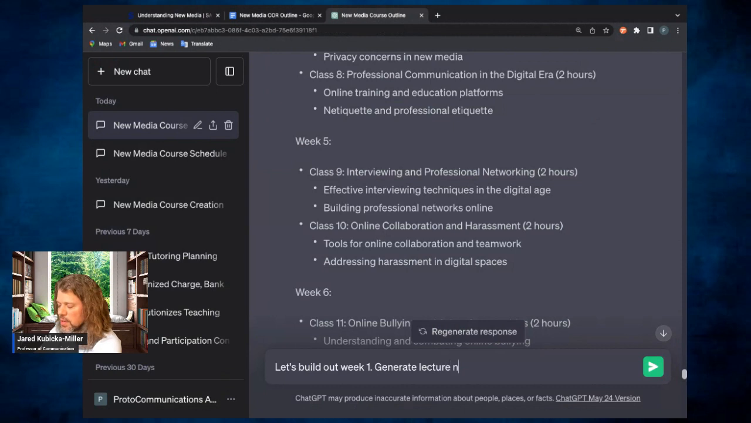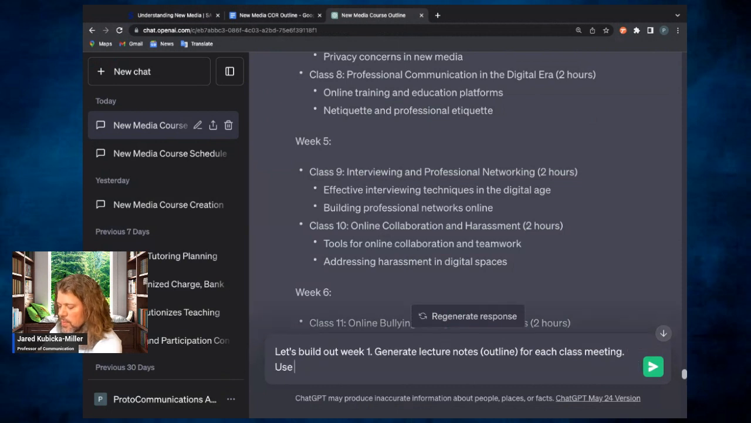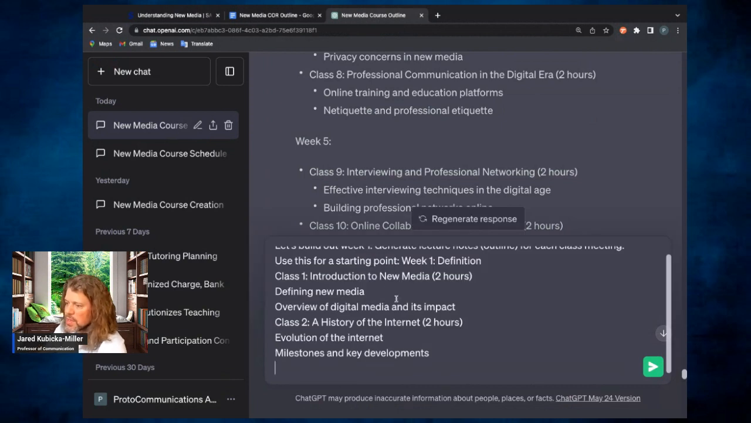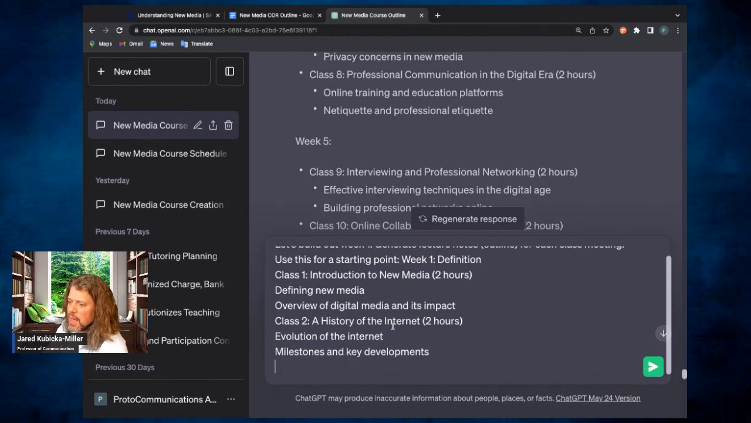Generate lecture notes, I'm just going to do parentheses outline, for each class meeting. Use this for a starting point. So I'm going to paste in, boom, class one, introduction to new media, defining new media, overview of digital media and its impact, boom, outline.